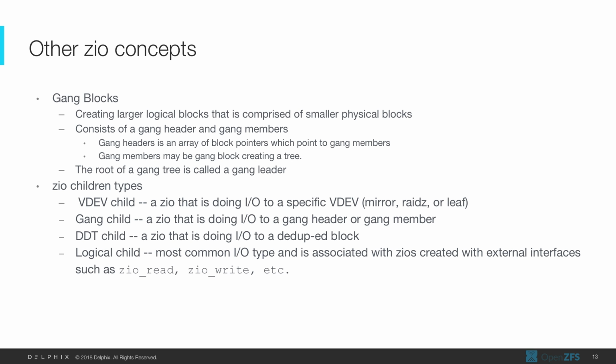So assume that you have a 128K I/O that you want to do, but you have severe fragmentation or you're mostly out of space. When it gets to the I/O pipeline, we would simply try to allocate that 128K block and find that we can't do it. We can't find a contiguous block anywhere. So we would create this concept of a gang header and gang members. And we break that allocation up into smaller chunks. And we'll keep nesting this all the way to the point where we're allocating simple 512 byte sectors, assuming that even with fragmentation, those allocations will always succeed.